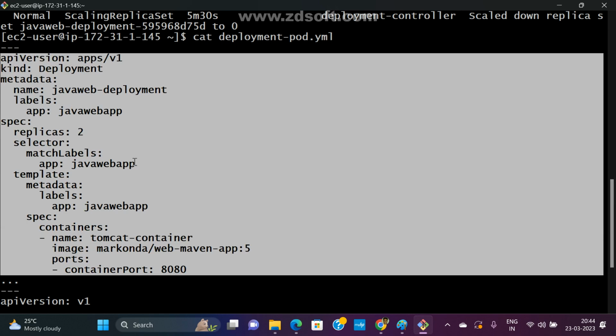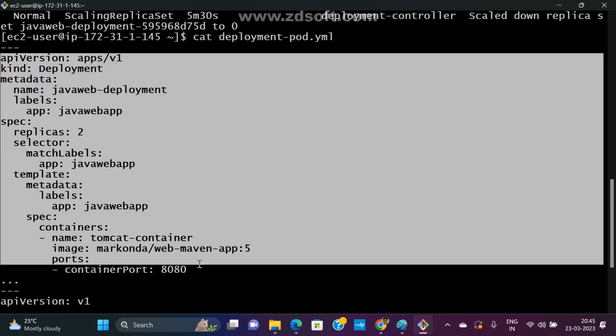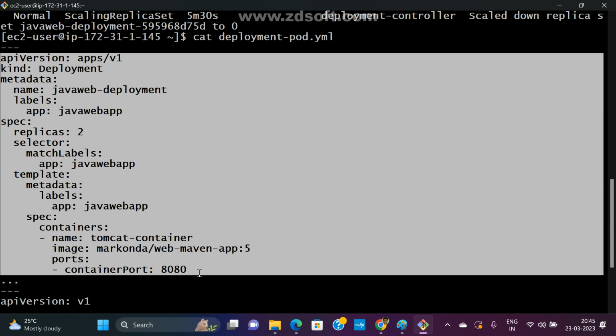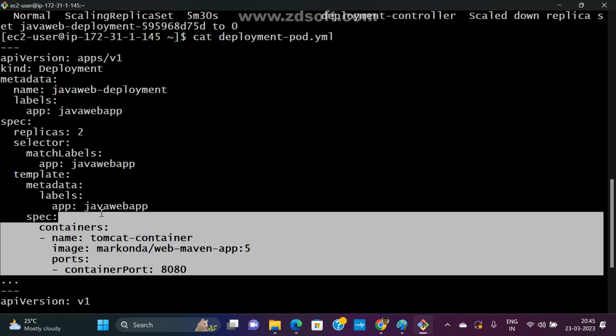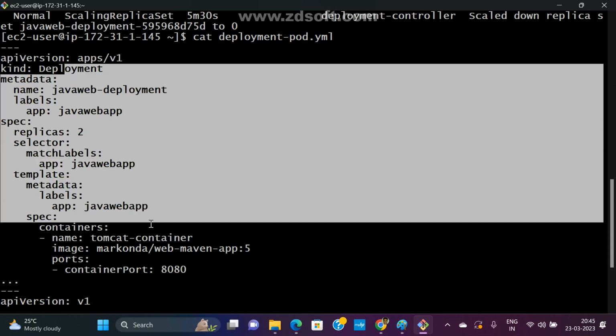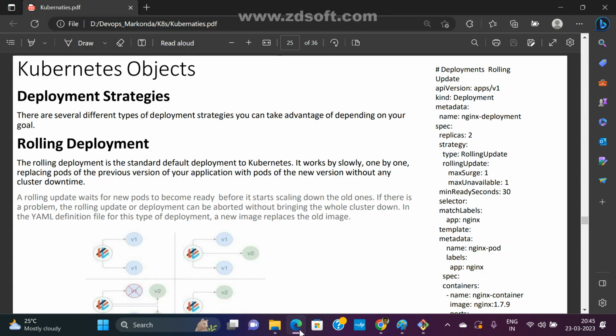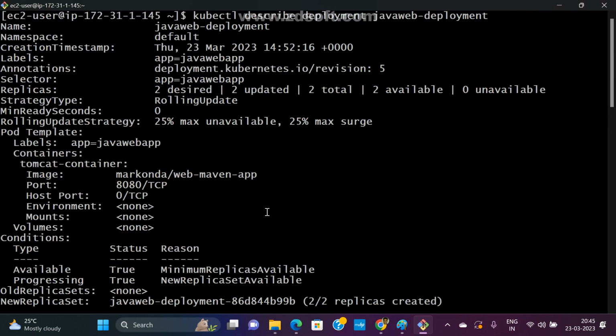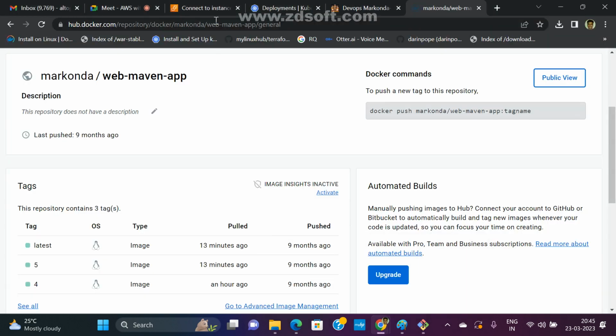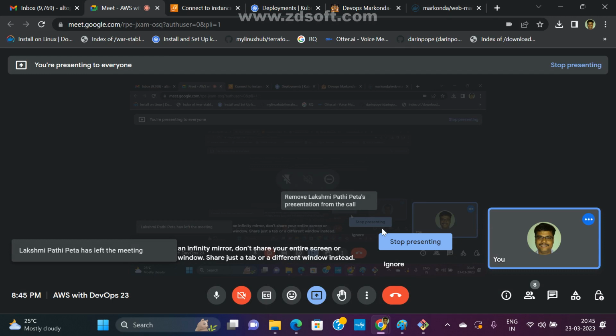Clear? Suppose you are not mentioning anything in your manifest file, so what is the default deployment strategy? Many people have asked this. Rolling. What is this? Rolling update. Which name can we see here? Rolling update. Now got it? Anyone have any doubt here? Rolling update. Now clear? What is this default one?